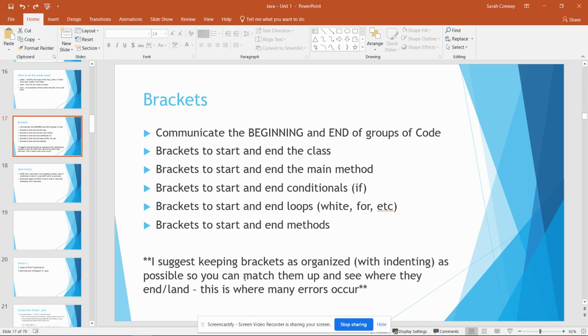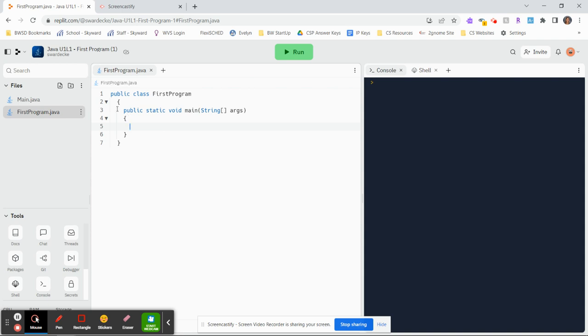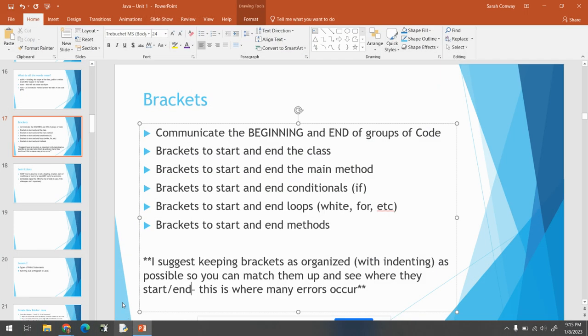Now, I always suggest keeping brackets organized with indenting because it makes them so much easier if you do. That way you can match them up, you can see where they start and end. If you don't have them organized, this is where many errors occur. So you'll see here I'm very careful because I want to be able to clearly see start and end, and that everything is grouped together accordingly.